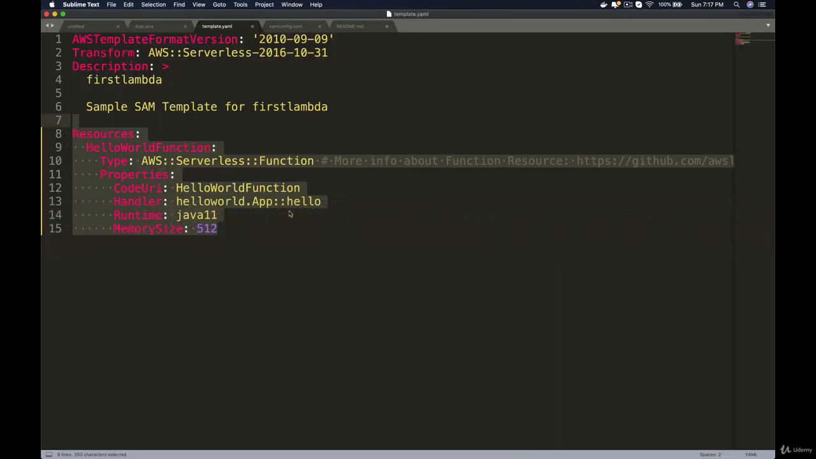So in this lecture, you have learned the basics of the SAM template.yaml and the two mandatory things, this transform and this resources section. And we will be adding more elements in lectures later on.